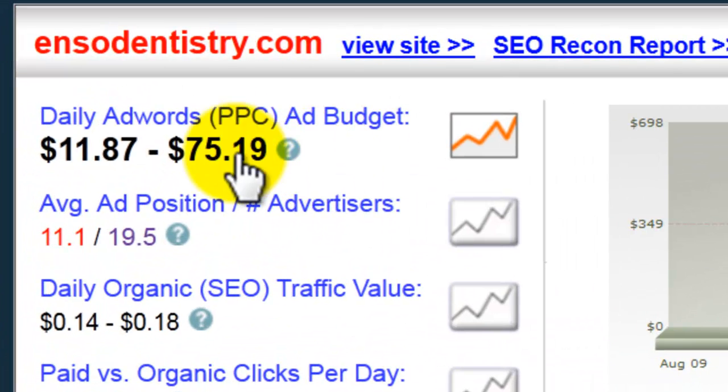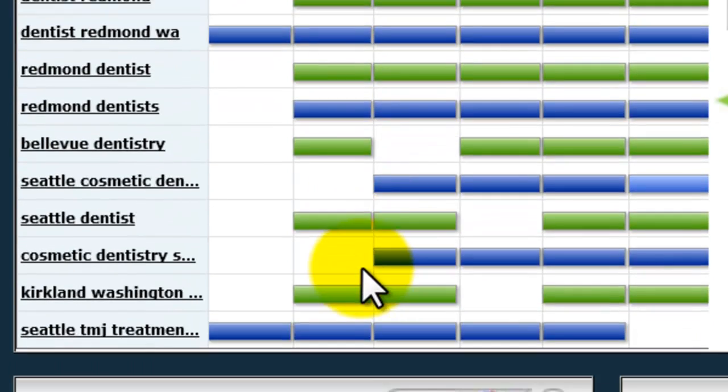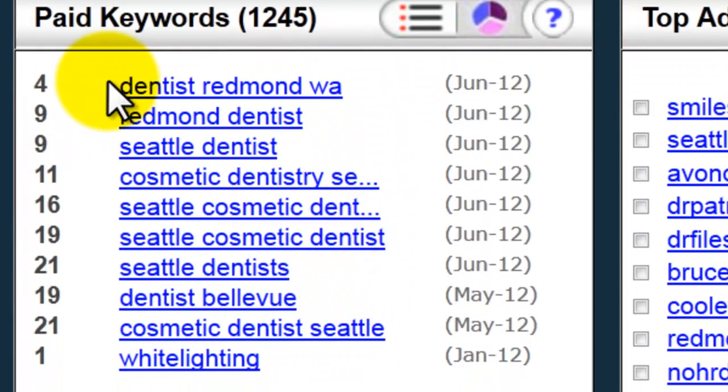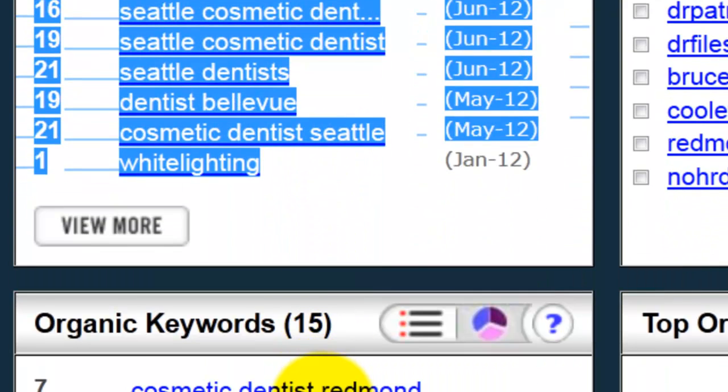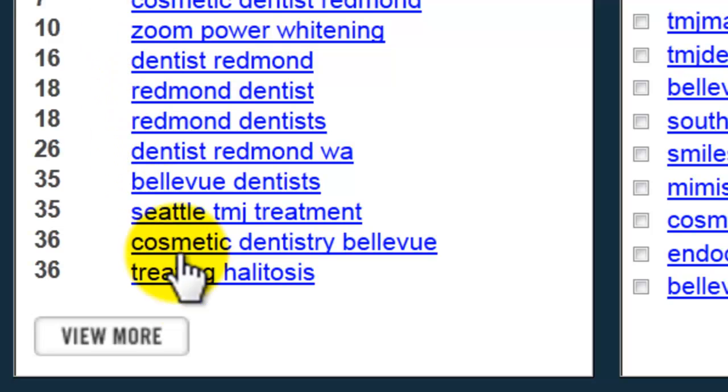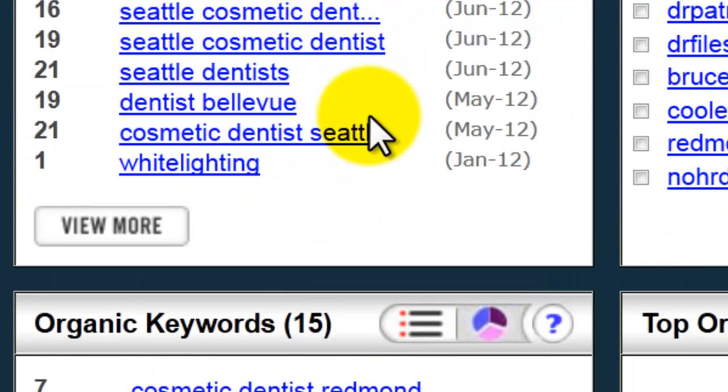You can see how much they're spending a day on Google AdWords. They're paying between $11 to $75 a day to be up there on Google. Well, here's the cool part. You'll love this. You can see the keywords that they're bidding for. You see all that? And you can also see where they rank organically, which they don't rank organically. I'm sure that's why they're paying for those clicks.